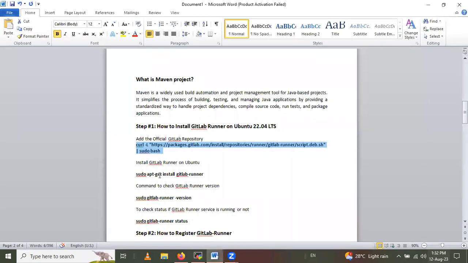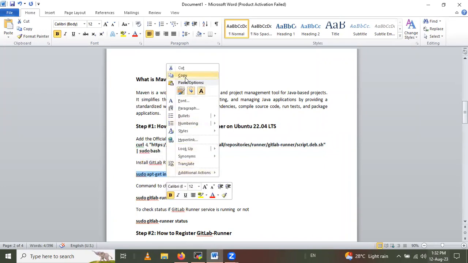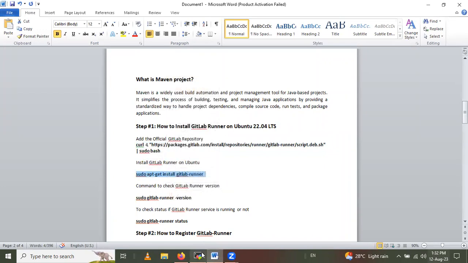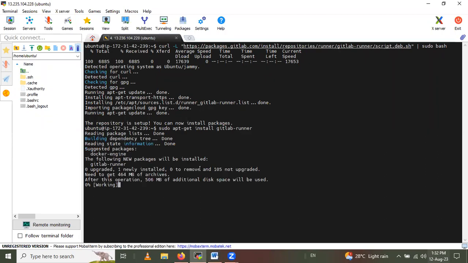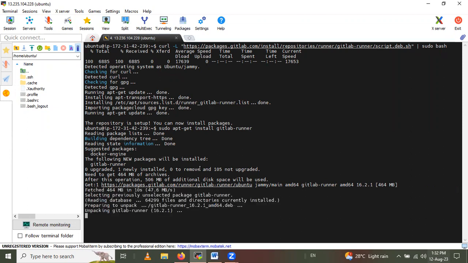So see here, install GitLab Runner on Ubuntu. Let me copy this command for installing GitLab Runner. Paste it here, and this is installing GitLab Runner on Ubuntu. It takes a couple of minutes.